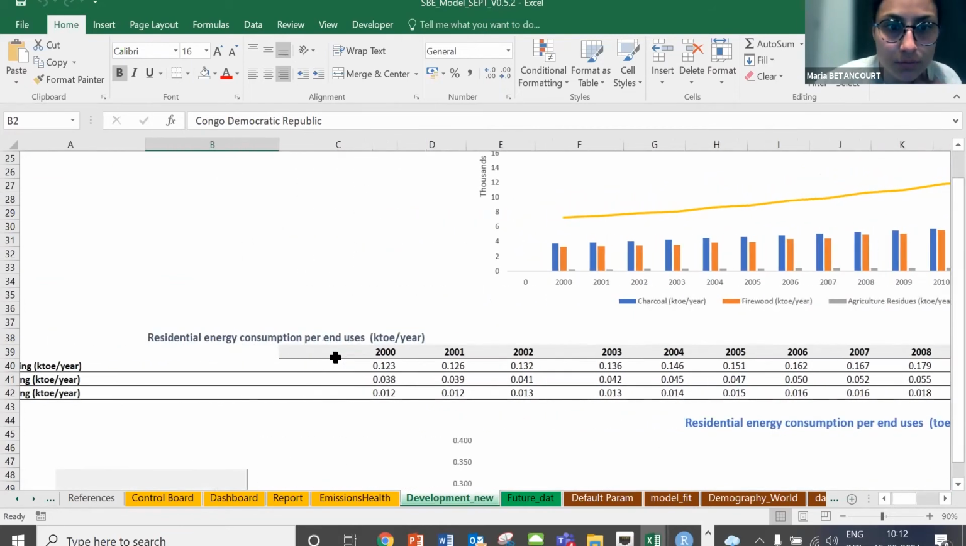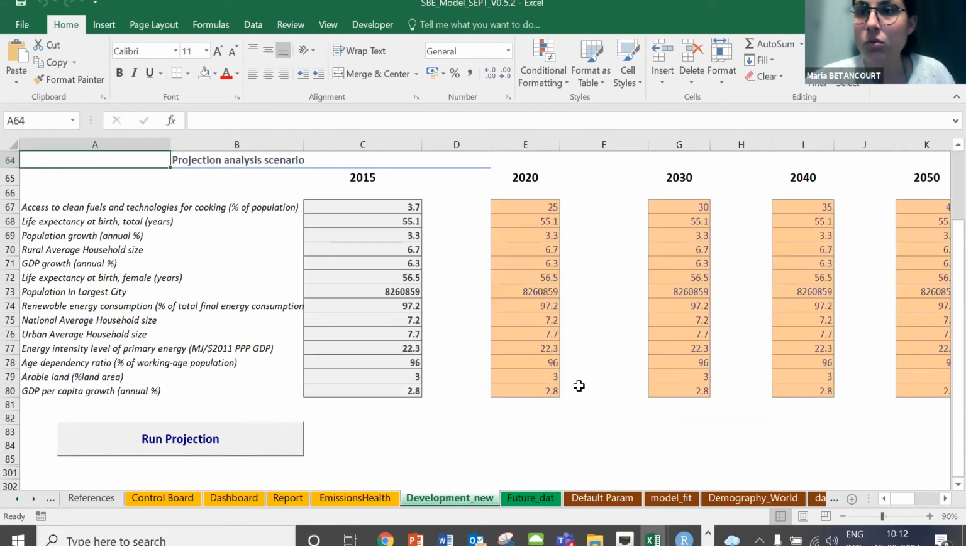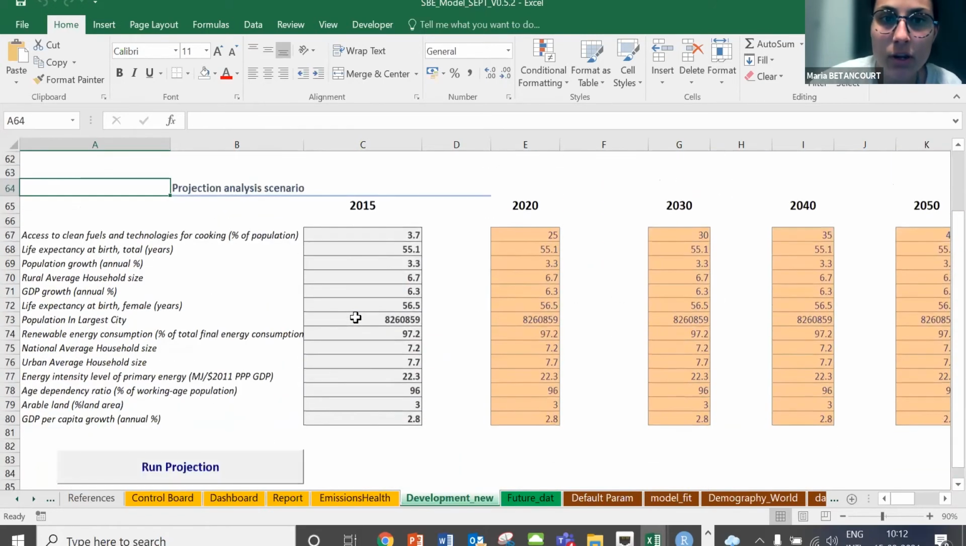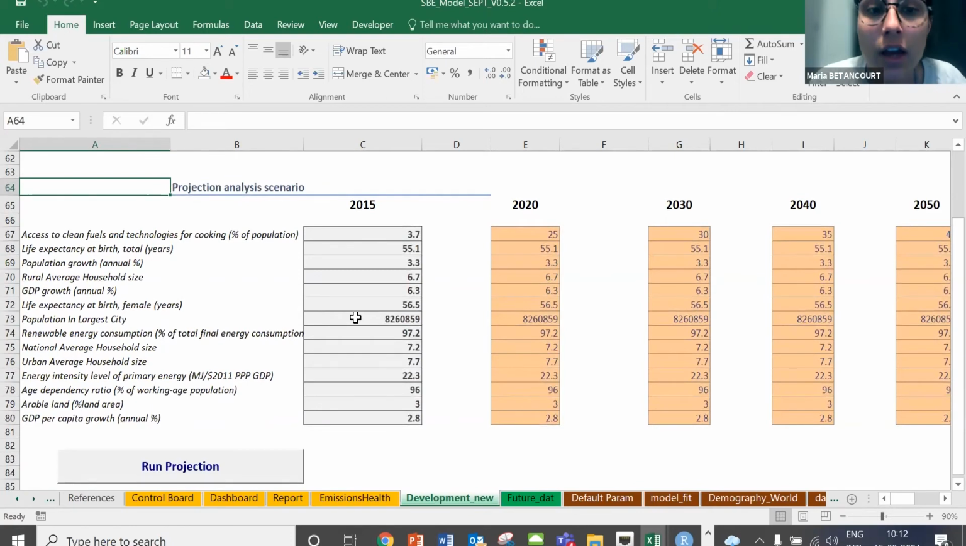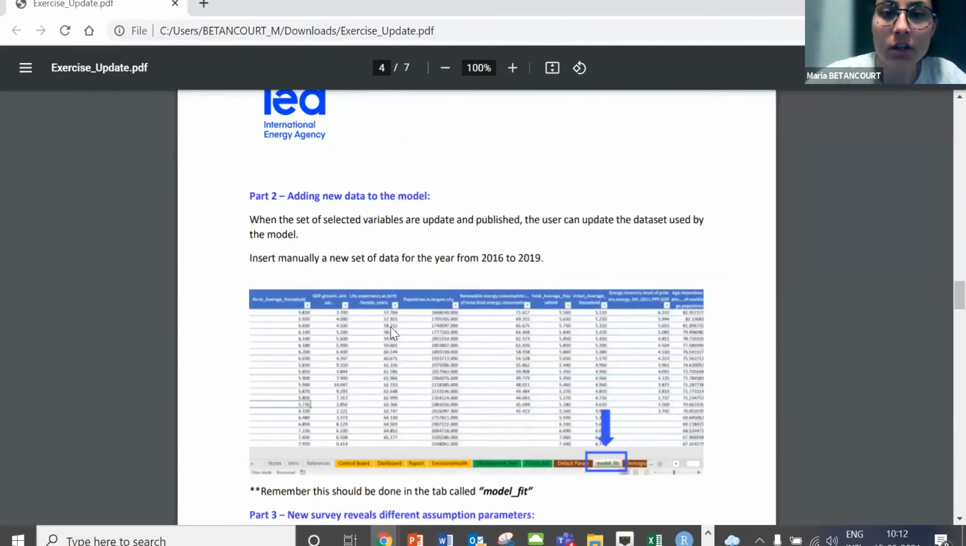So when you go here to projection analysis, you will see that the years have already been included, and then at the end we're going to have a different result for the projections because we already included some different data. Otherwise, what the model does is take 2015 as a basis and then apply the projection to the future years. Okay, that's only to let you know that if you're gonna have new data, you can just add it over here.